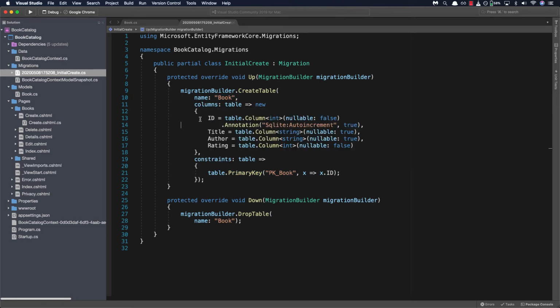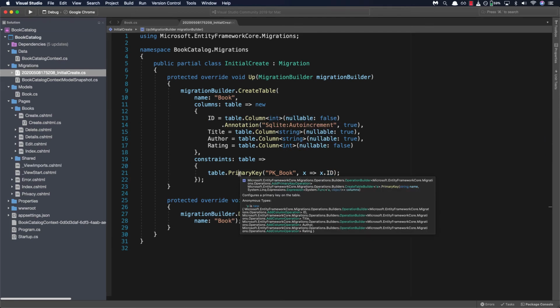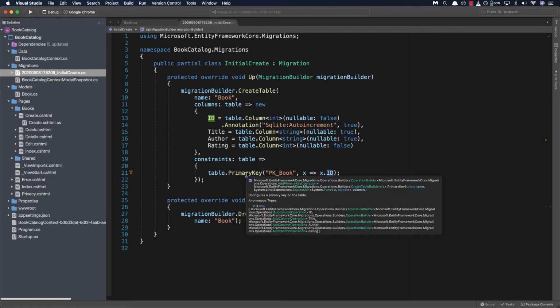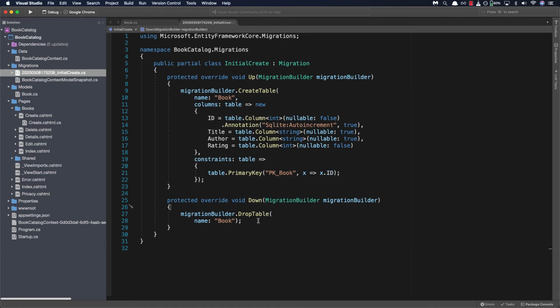Within that function, we're passing in certain configurations for a database table by giving it a name, which is book, and then certain columns where we specify the properties, the data type, and whether they can be nullable or not. We're also specifying the primary key, in which Entity Framework knows to look for the model property called ID and use that as a primary key. And the down method simply drops a table when it's called.